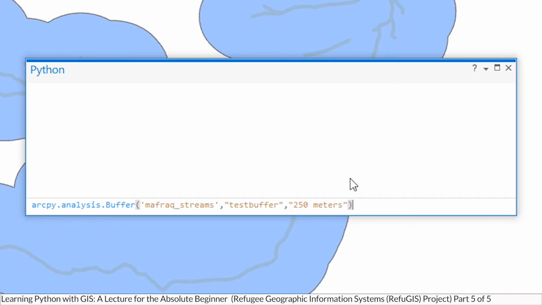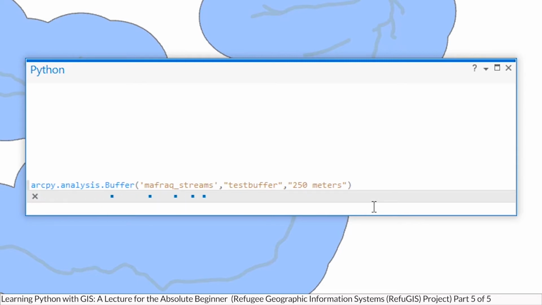And I'm doing that now using ArcPy directly. That's kind of the important point in this video, to show you how you can start to go from a graphical user interface into using computer code syntax. So let's run it by hitting enter.